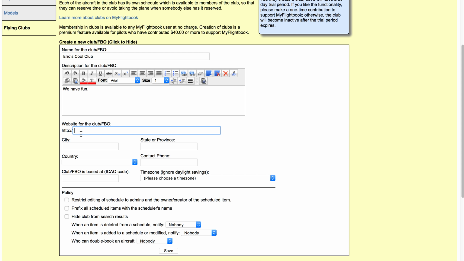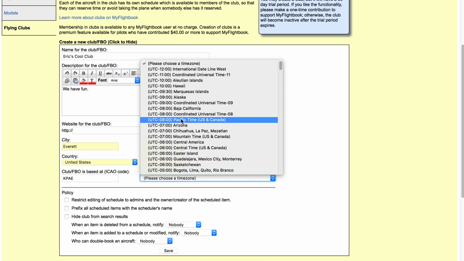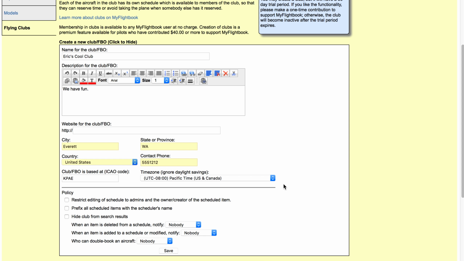If I have a website, I can type in the URL for that. I can provide a city and a country and a contact phone. We strongly suggest entering the airport code where you're based so that other people can find you, and a time zone. So here, this would be Pacific time zone, because you want to schedule the planes in local time.